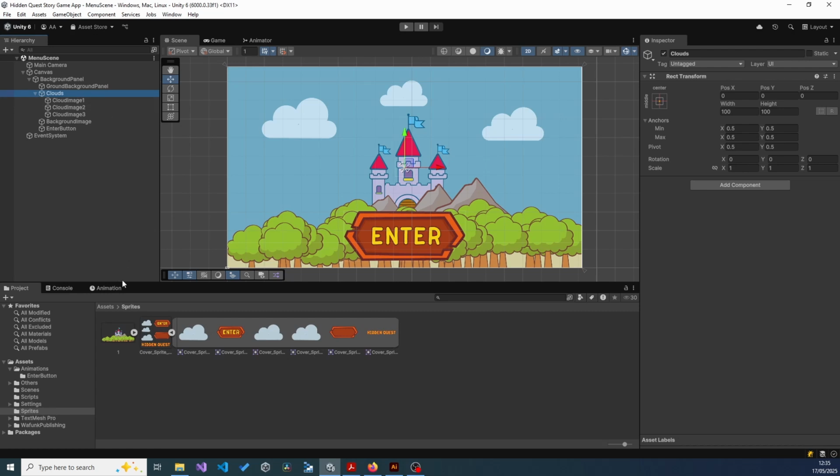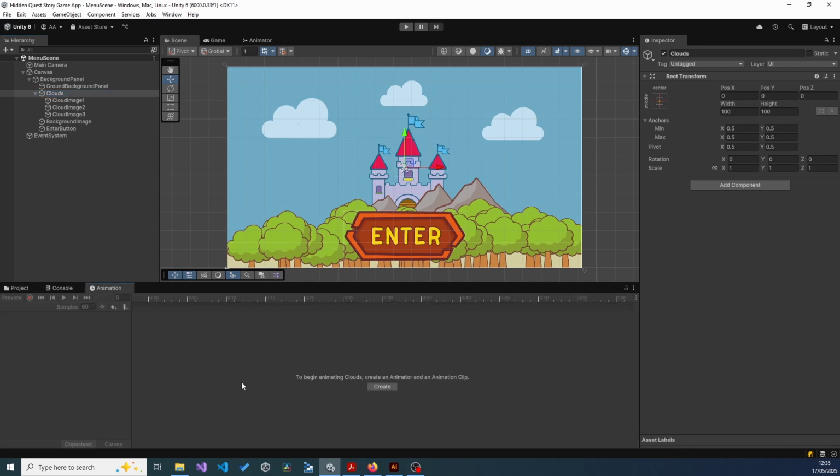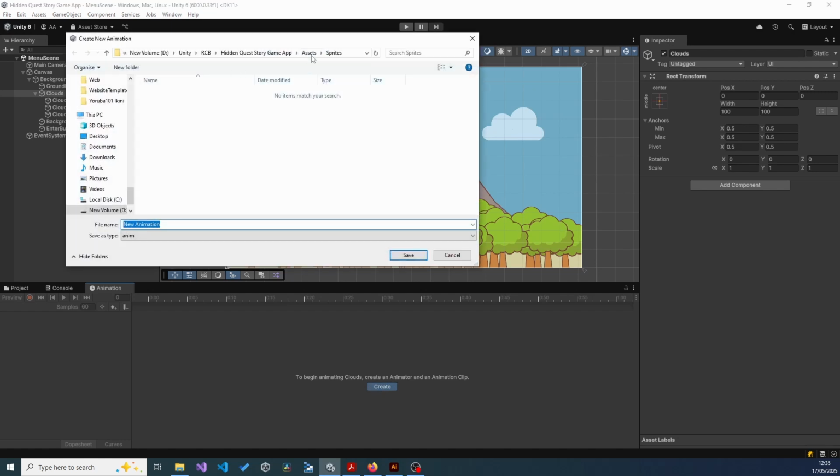Select the game object clouds, go into our animation window, and let's create a new animation by clicking the Create button. Create a new folder in the Animations folder called Clouds, then save the animation clip in there as Cloud Move.